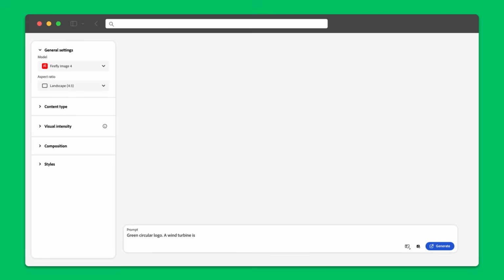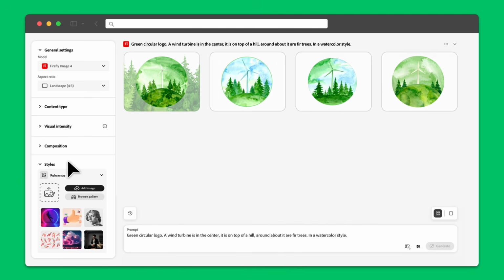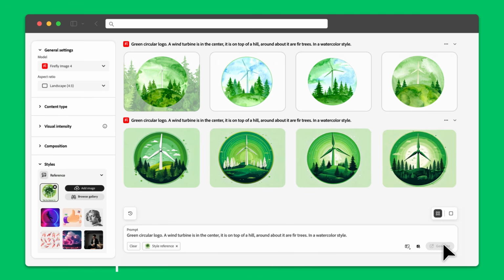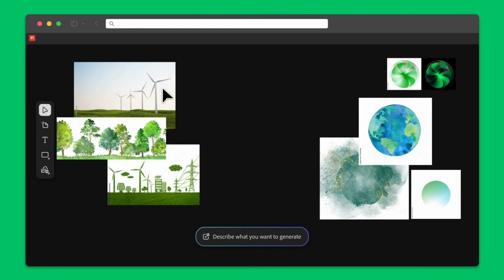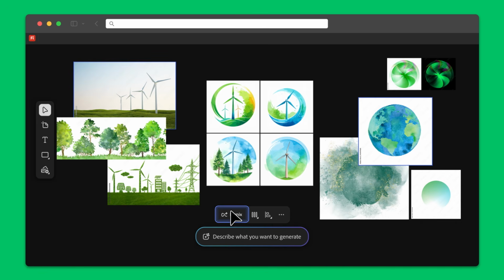Each one is designed for a different kind of creative situation. Text to image is perfect when you're starting from scratch or have a clear idea in mind. Reference images are ideal when you're working with existing content or brand guidelines. And Firefly Boards are built for team collaboration and visual exploration, especially when words fall short.